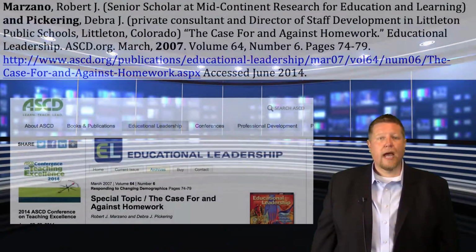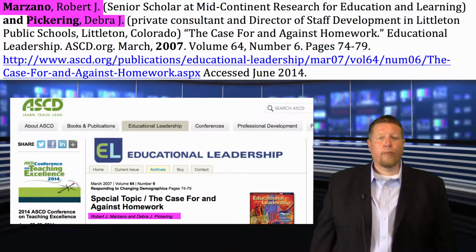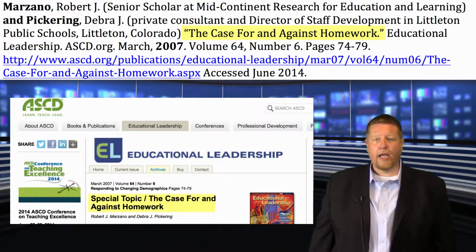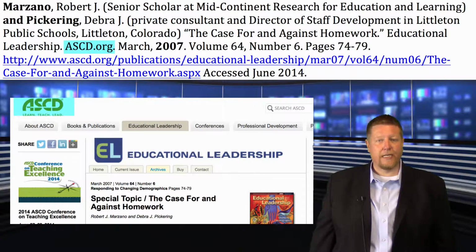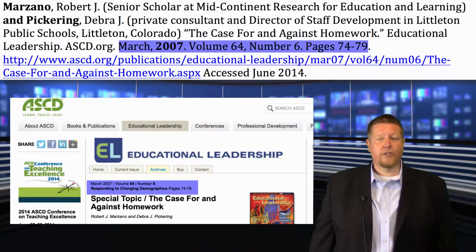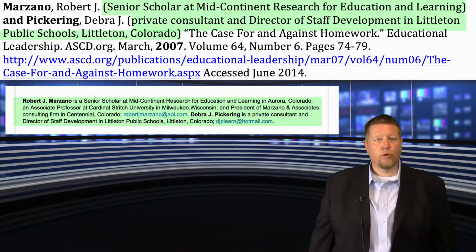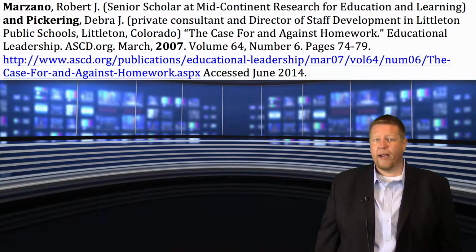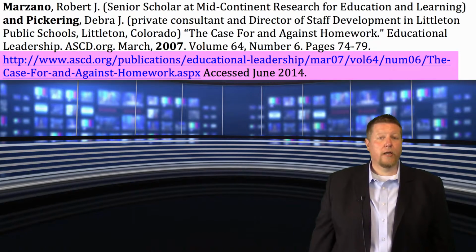Now let's go to the citation, which is the publication data that allows us to know who wrote the evidence and where the evidence was published. In this case, Robert Marzano and Deborah Pickering wrote an article titled "The Case For and Against Homework" in a journal titled Educational Leadership, published by an organization called ASCD. It was published in March of 2007 on pages 74 to 79. We've also included the author's qualifications, which were available at the bottom of the article on the webpage. And we've included the URL so that we can see where it was published on the internet as well.